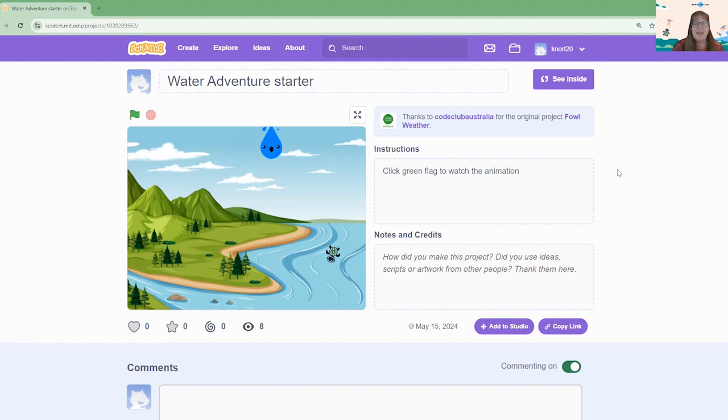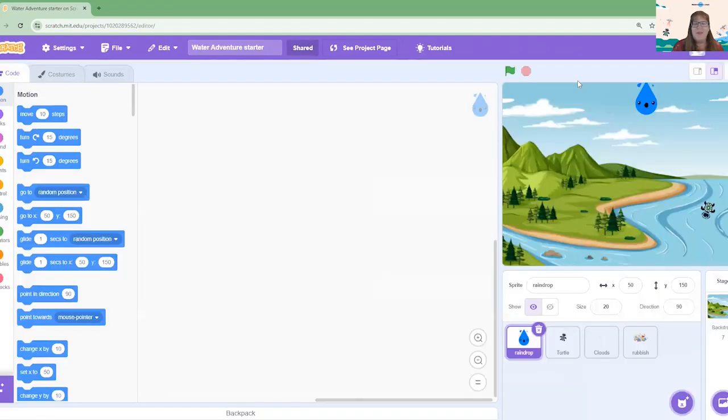Once you've accessed the starter code, let's jump inside or remix the project, ready for you to start coding. Don't forget to change the name to make it something that you will remember.